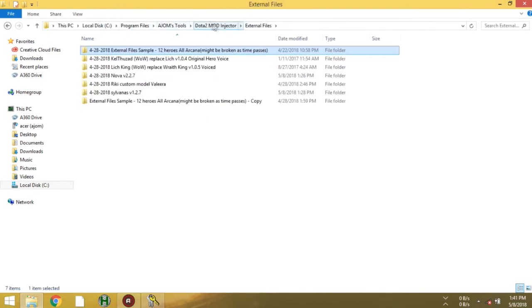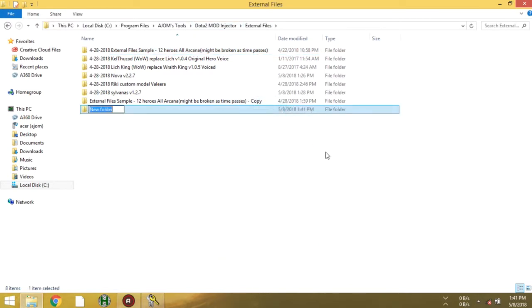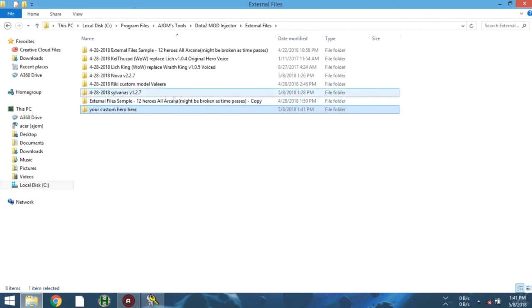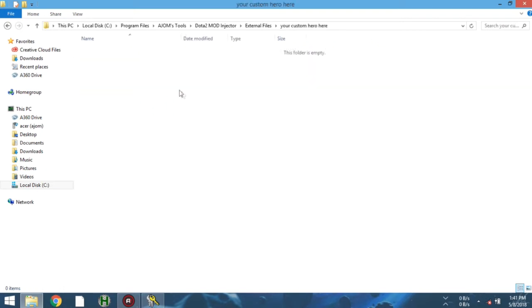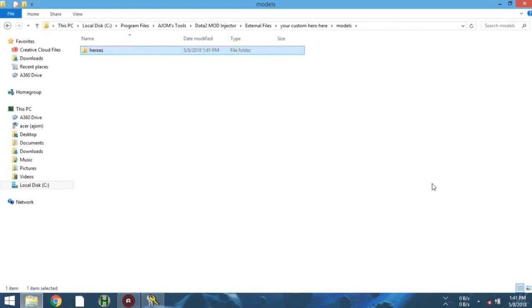As an example, if you want to add an external files genre, first, simply create a new folder in the External Files folder, and rename it to any name you want. Second, add the contents of your custom mod. In my case, since I'm already an experienced modder, I will showcase some basic modding.